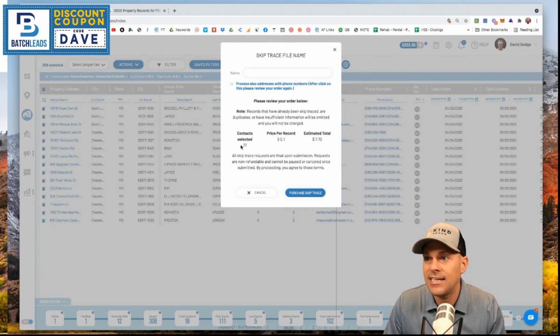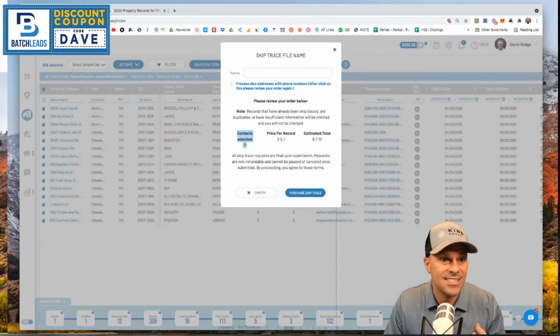So it says that of these contacts, it looks like only 77 records are new records in this scenario. And at 10 cents a skip trace, this is only going to charge me $7.70 to actually skip trace the new records, the 77 new records that aren't on this list. That's how I pull my leads of vacants in a particular area using BatchLeads, guys. This is so incredibly simple.